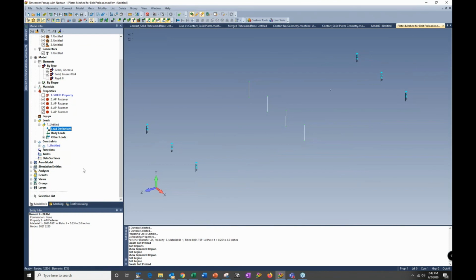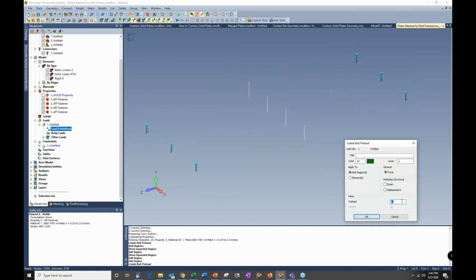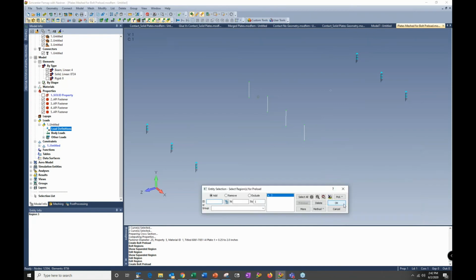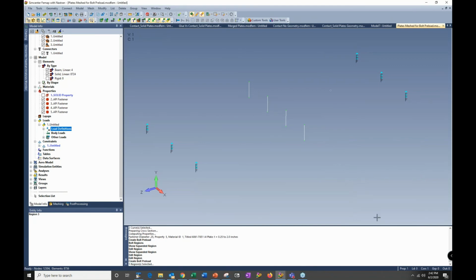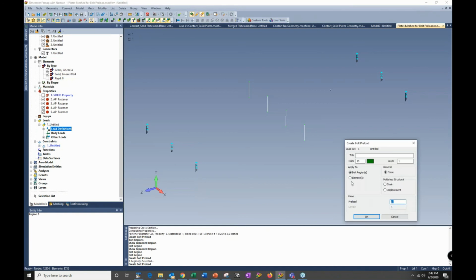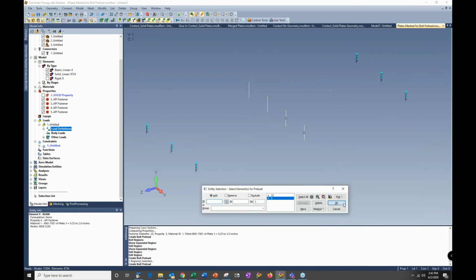And now if I do this, the regions and the elements will be highlighted. We're just going to put 1,000-pound preload on these bolts. I'll grab the bolt region there, hit OK. I will run that previous command and grab elements, and we'll do the same thing. So you can put a bolt preload on the elements or the regions, and it will work just the same.